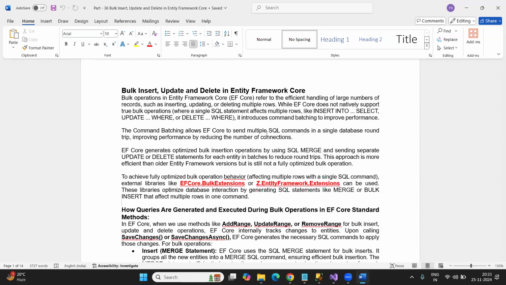Okay, fine. So let's start discussing bulk insert, update, and delete functionality, everything in a detailed manner. So bulk operation means what? Handling a large amount of data.